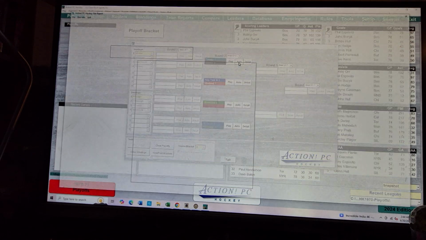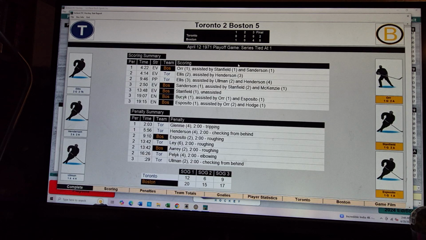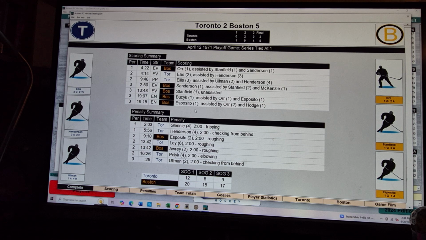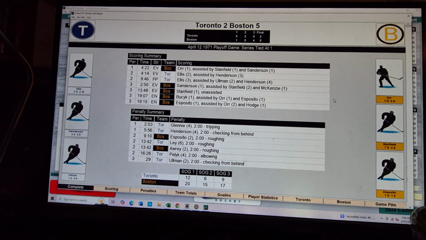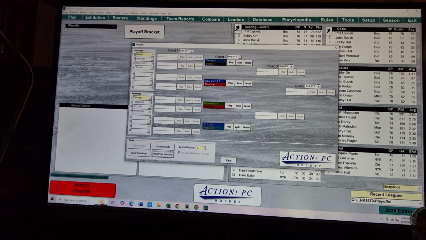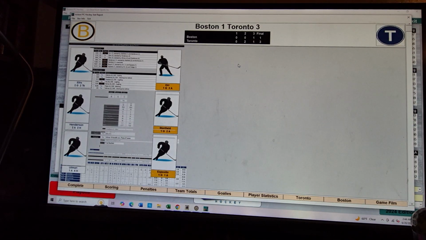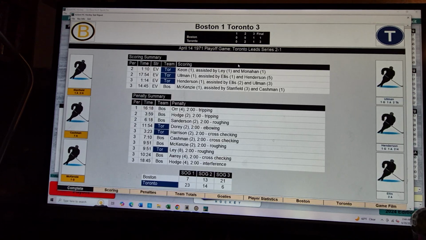Toronto and Boston. Boston wins the game 5-2. Esposito with his first goal of the playoffs, Ellis from Toronto with his second and third. Oh, and Orr also has 2 assists. So those 2 guys, obviously. All right, so 3 series are tied 1 game apiece, and then the Blackhawks are up 2 games to none. Let's play game 3. Toronto wins 3-1. They're up 2 games to 1.